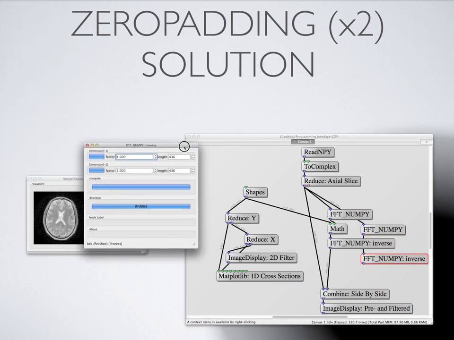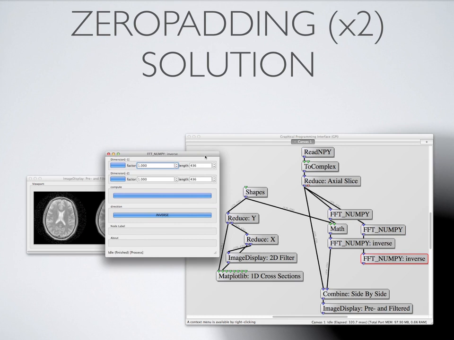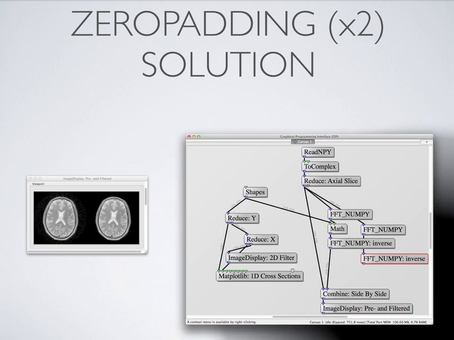Open the second FFT node that's set to inverse. The menu shows that the FFT for each dimension is turned on. The dimension scale factor is set to 1, and therefore the dimension length is the original size. We want to double the size of each dimension, so we'll set the factor to 2. Now the filtered image is the original size, and the non-filtered image is 4 times larger.